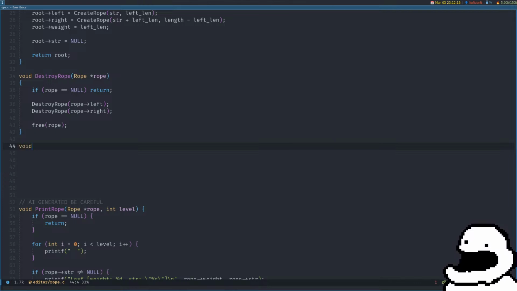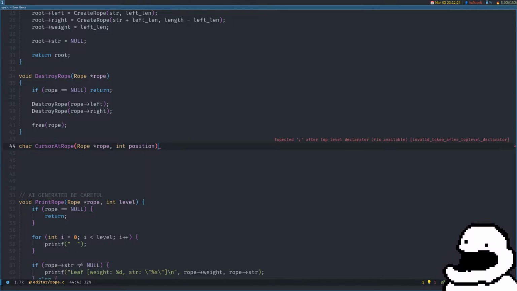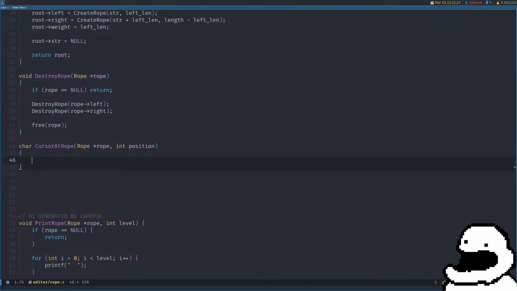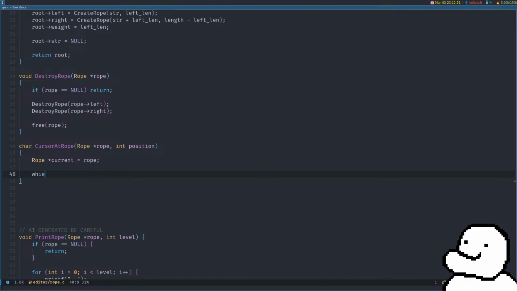Alright, so what do we do here actually? Okay, what were we doing? We're doing cursor at rope, which we're just gonna... okay, so maybe I just want to do current, kind of traverse it like it's a linked list or something. Maybe. And then while current does not equal null.